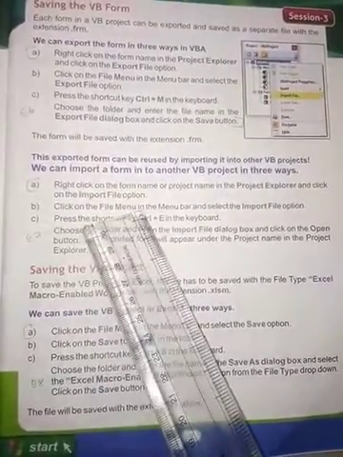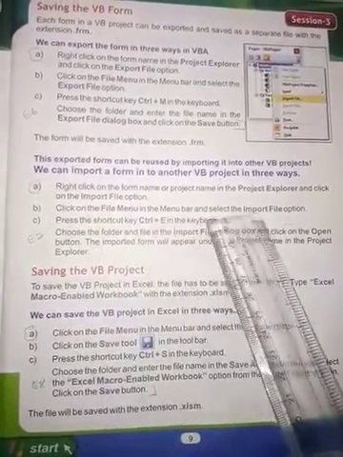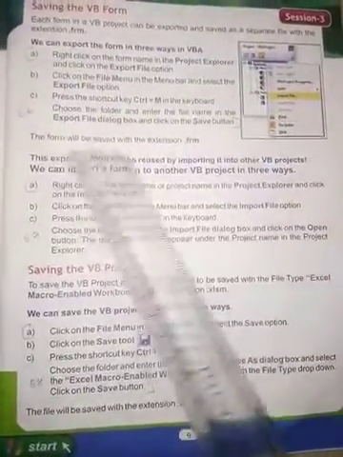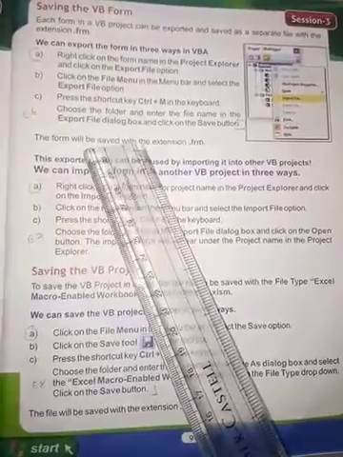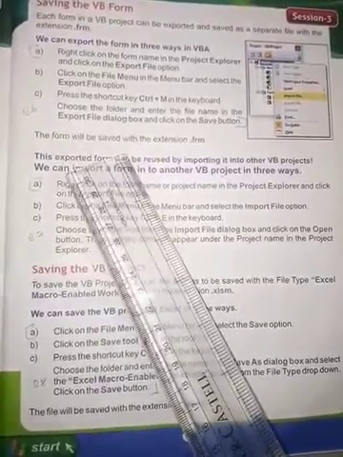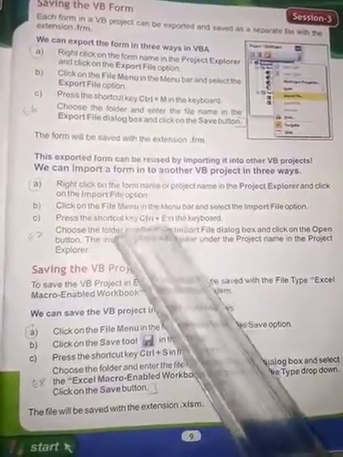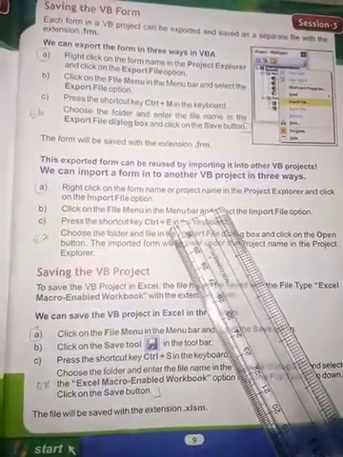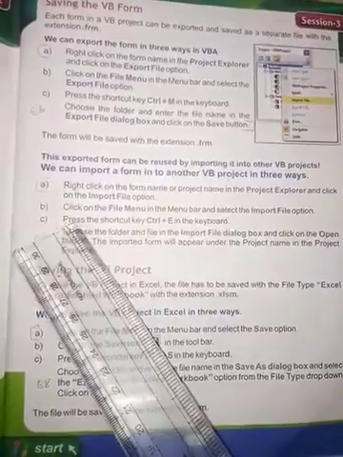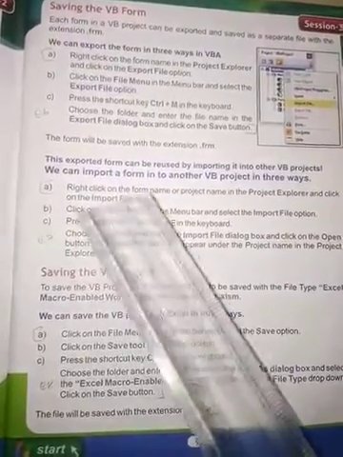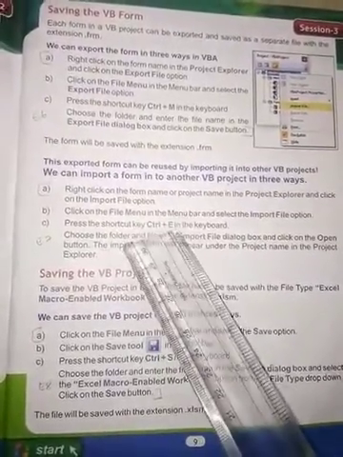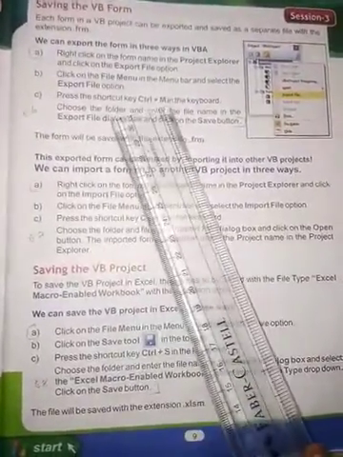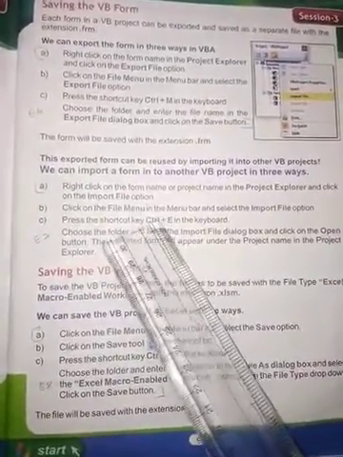Click on the File menu in the menu bar and select the Import File option. In the menu bar, the first menu is the File option. Clicking on File, you get a submenu. In that, click on the Import File option, or just press the shortcut key Ctrl plus E on the keyboard. So for exporting it is Ctrl plus M, for importing Ctrl plus E.